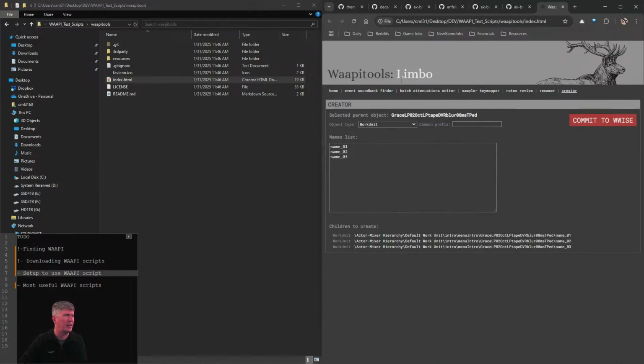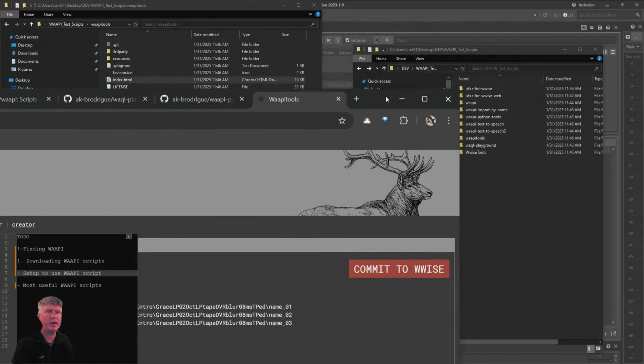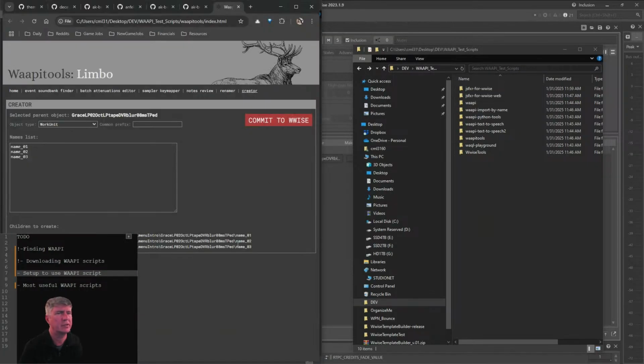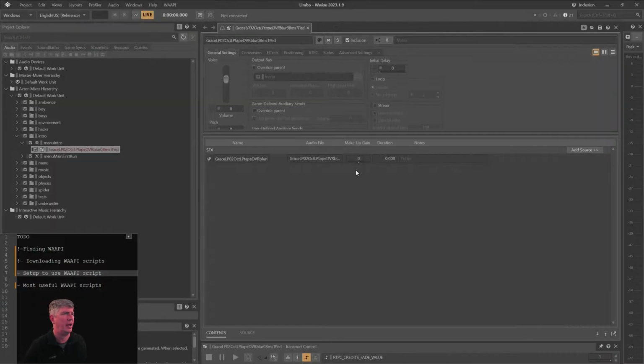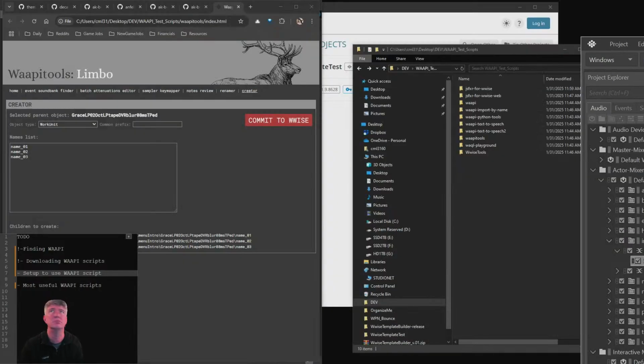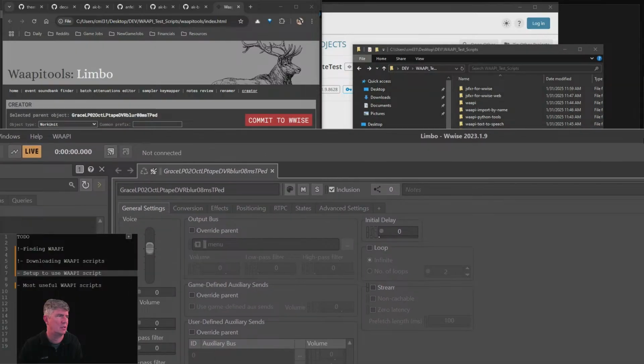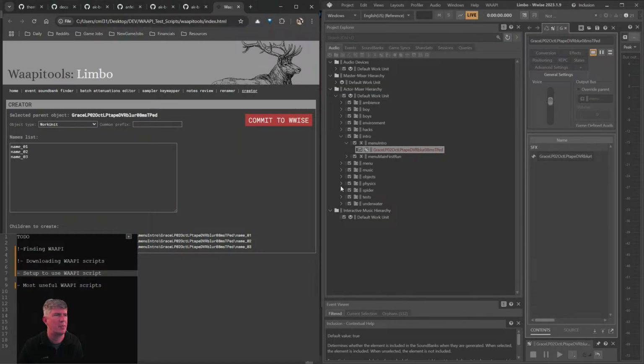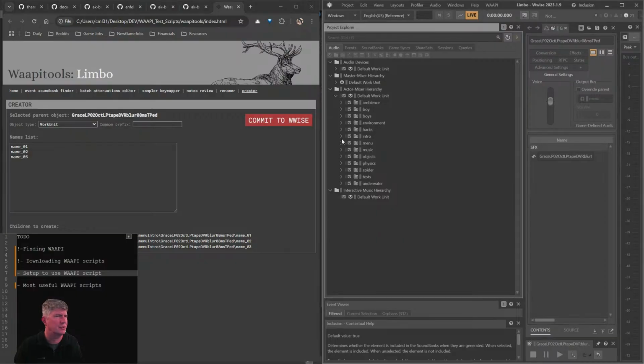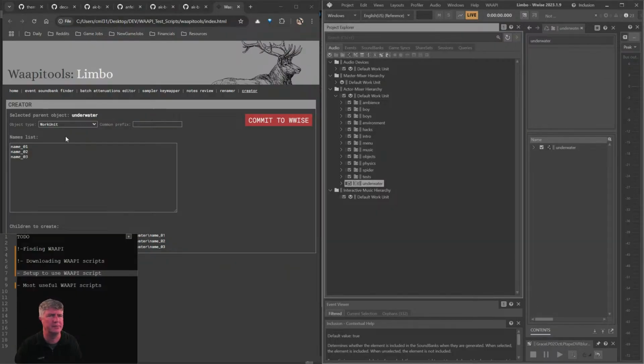Okay. I need WAAPI Tools Limbo. It might already be connected. Looks like it is. Okay. So if I have this over here and I have my Wwise session over, don't do this to me again. My session here. Then what can I do? Oh, okay. It's working.